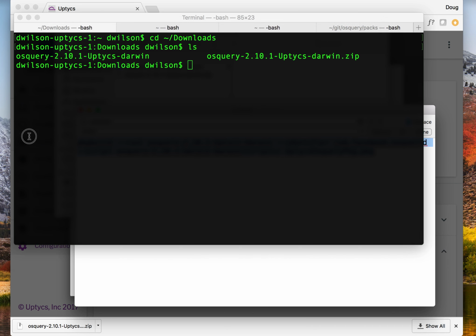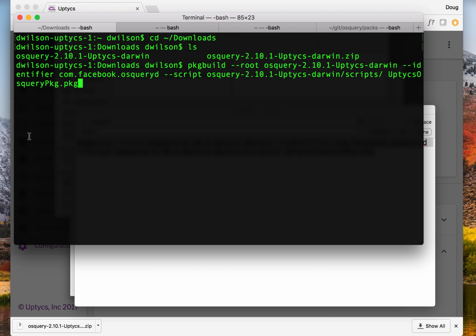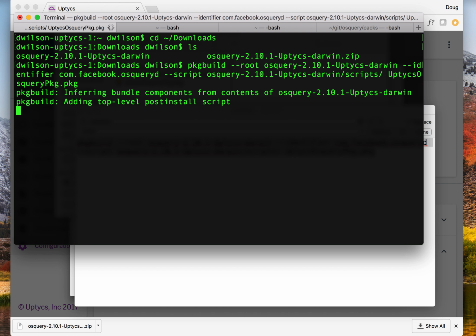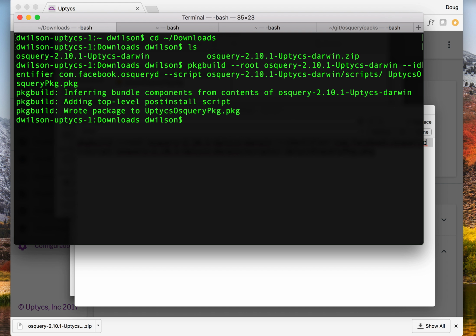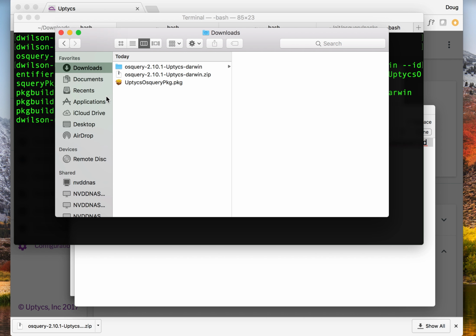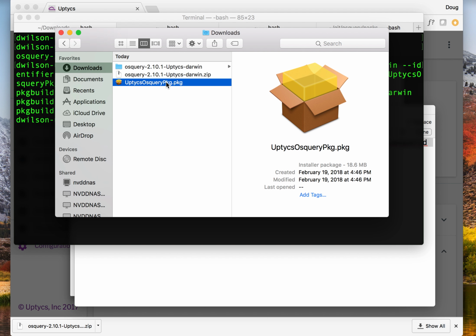I'm going to go back to my terminal window, and I'm going to paste it. And again, making sure that the version number we've got here in the script matches the version number that's here in the files. I'm going to hit enter. And if I did this right, you'll see a couple package build command runs, and it'll say route to package Uptycs osquery pkg.pkg. So if we go back to our Finder window, we'll now see that there is a new package that is in the same level as the zip file. This is what we want to run as our installer.